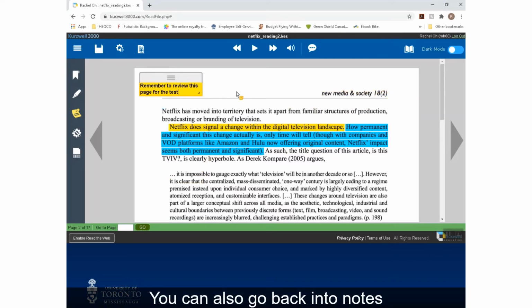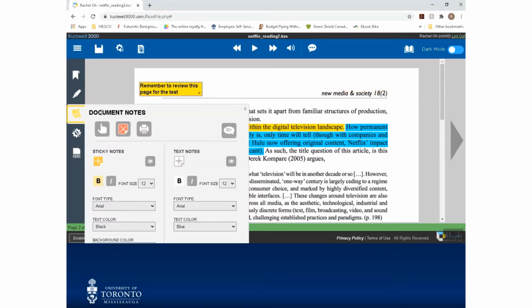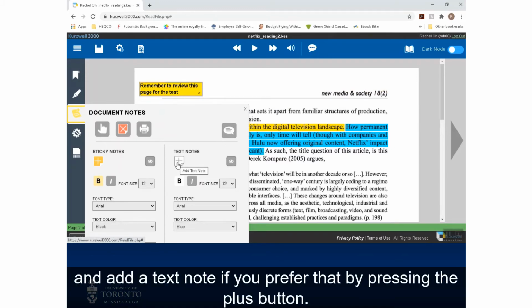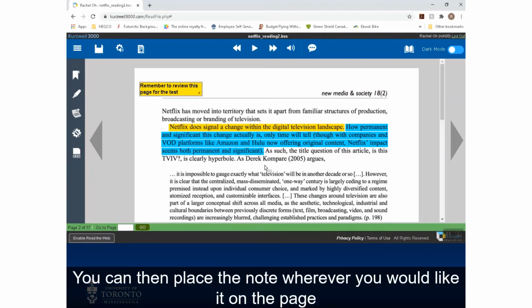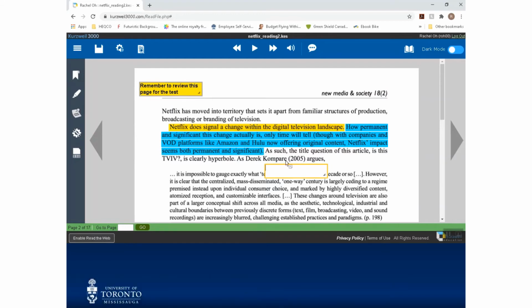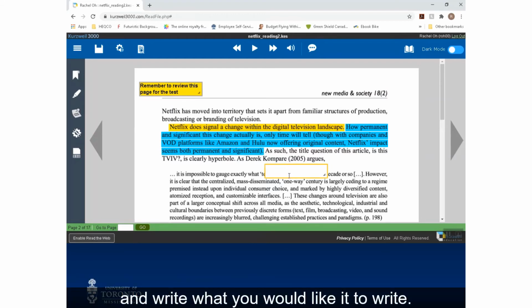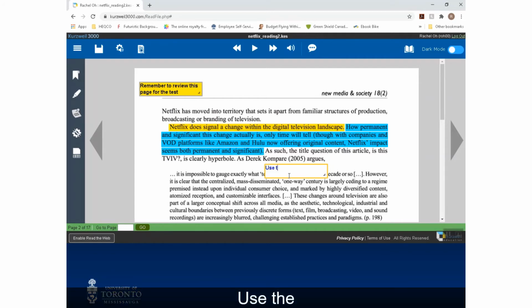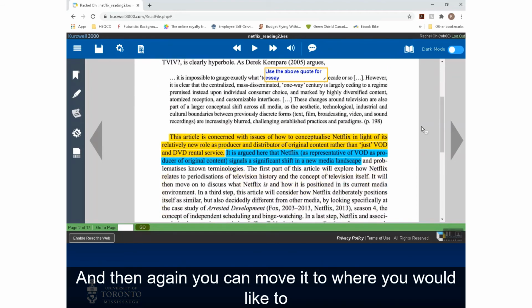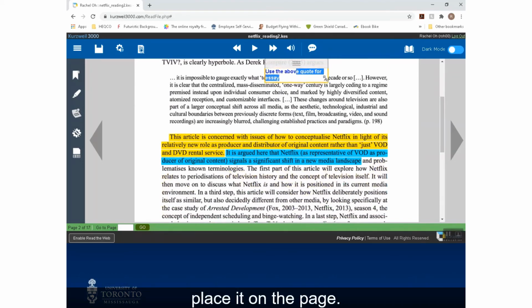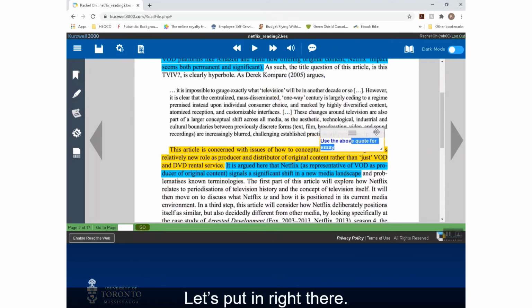You can also go back into notes and add a text note if you prefer that by pressing the plus button. You can then place the note wherever you would like it on the page and write what you would like it to write. Use the above quote for essay. And then again, you can move it to where you would like to place it on the page. So let's put it right there.